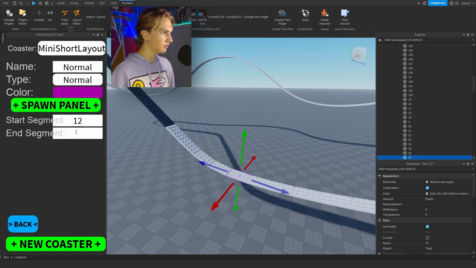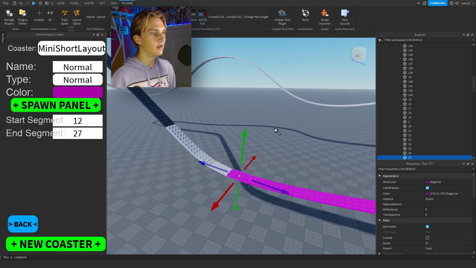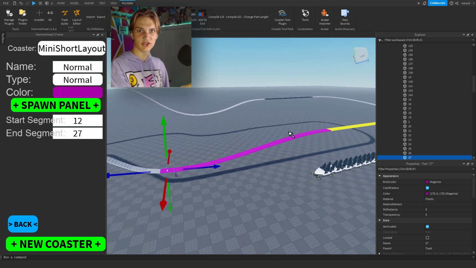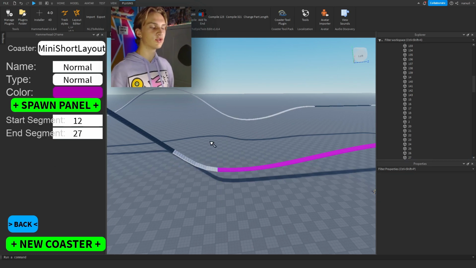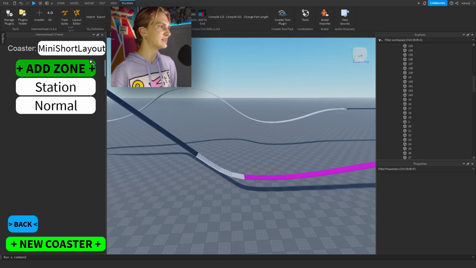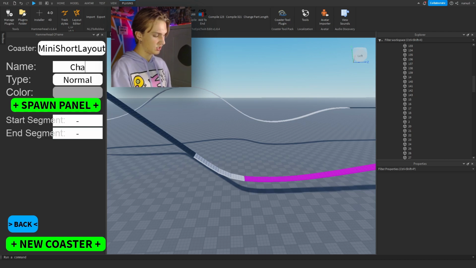Staying gray. Okay, maybe pink doesn't work. Now we have magenta, so this is a normal section, so these settings here will follow that. And what you're gonna do is basically go through the track and set each of these sections. So what next is the chain lift.